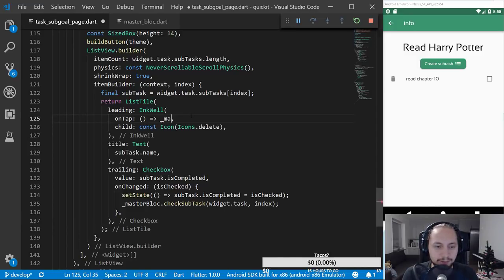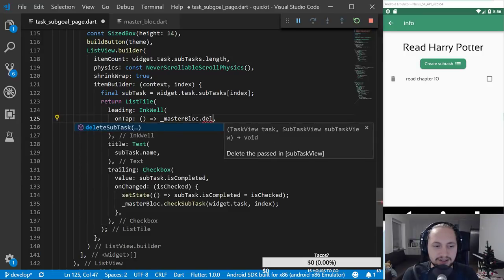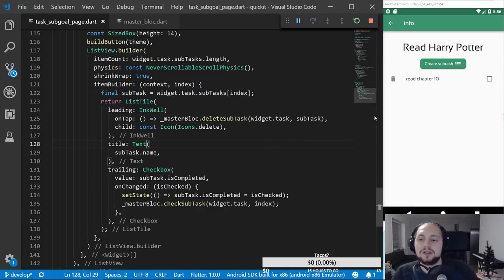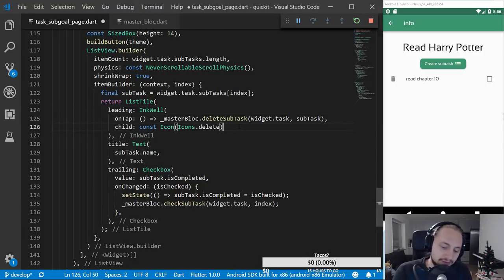So what we're going to do, yeah, master BLoC, delete subtask. We get a widget of task, and we want the subtask. So if I delete that, it doesn't do anything. If I would hot reload, what would happen then?